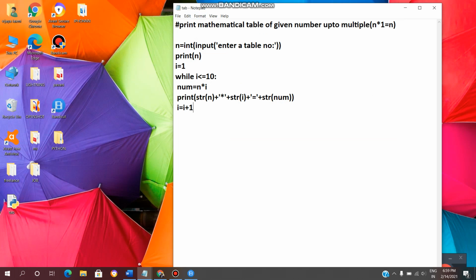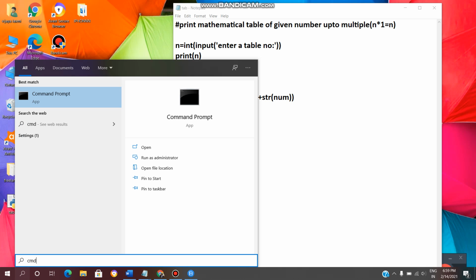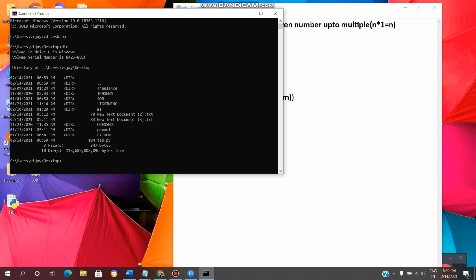Now we need to execute this program in the command prompt. To open command prompt, click here and enter cmd to open command prompt. Enter. Now we need to give the path. Enter dir. Enter. Now you need to type the file name with the extension .py.